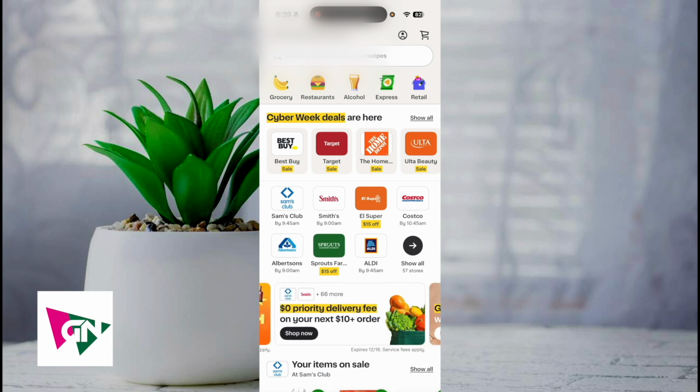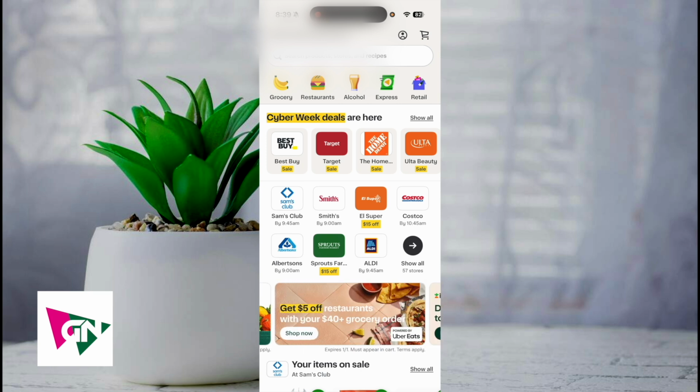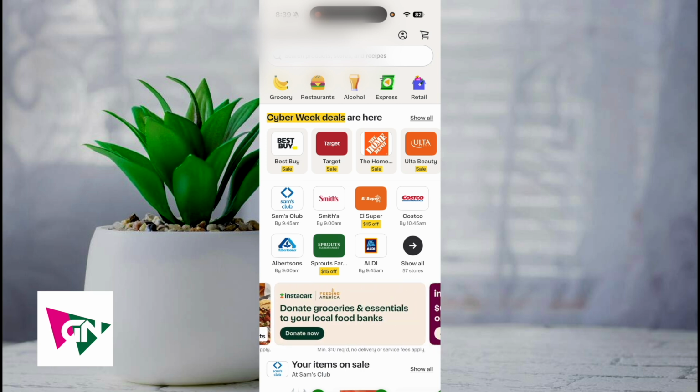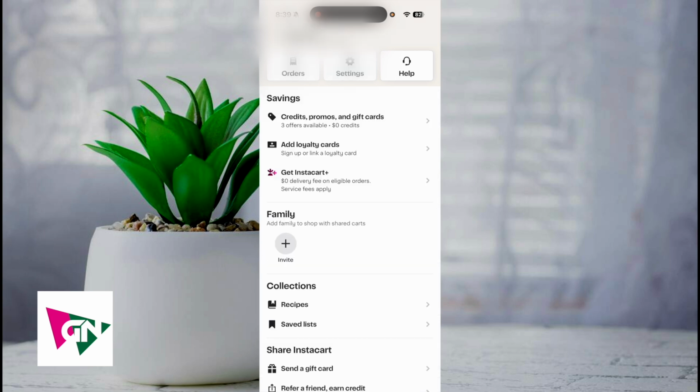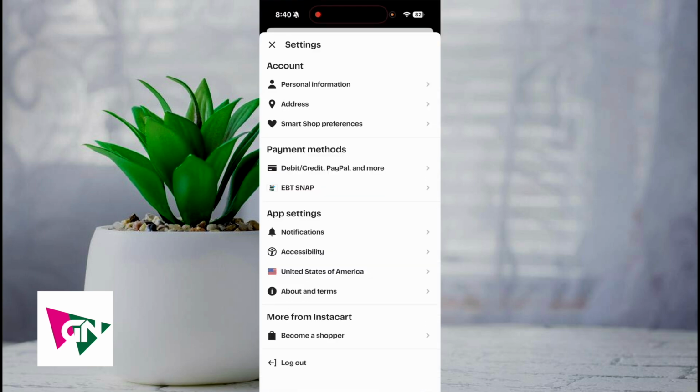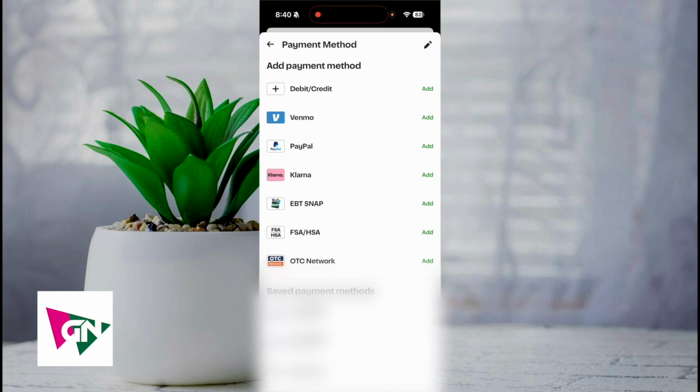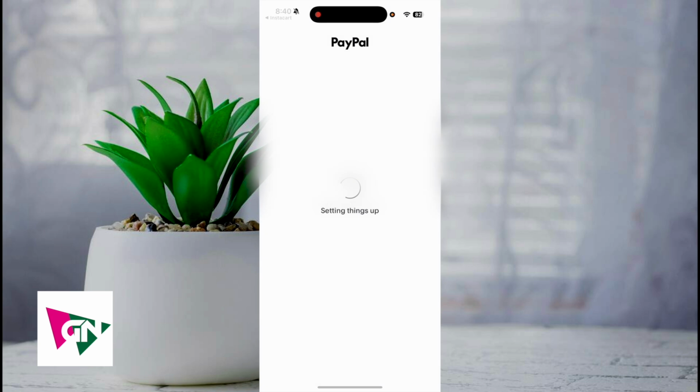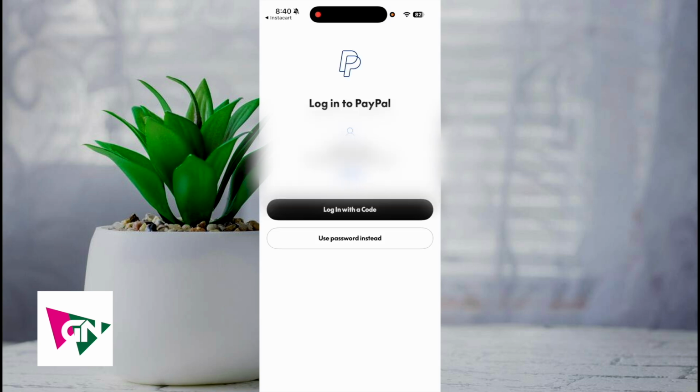Now, in order to do this, what you're first going to do is log on to the Instacart app. Next, click on your profile icon on the upper right-hand corner. Then, click on settings, and then from here, click on debit/credit, PayPal, and more. Now, once you do so, you're going to see the option to add PayPal. Click on add where it says PayPal, and it's actually going to prompt you to log into your PayPal account, at which point you can go ahead and connect PayPal with Instacart.